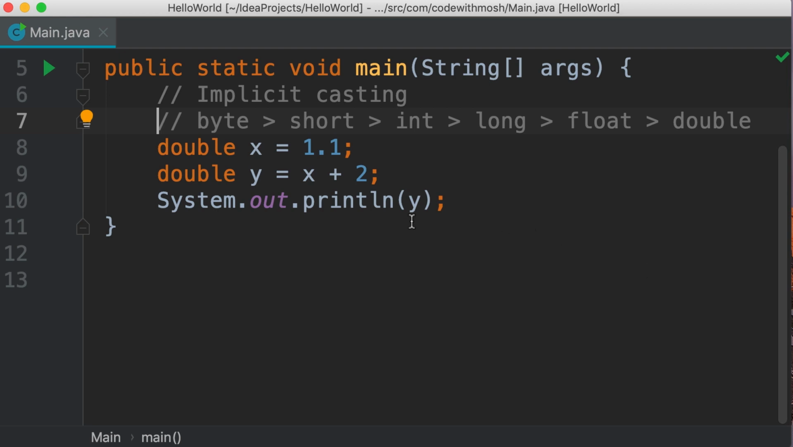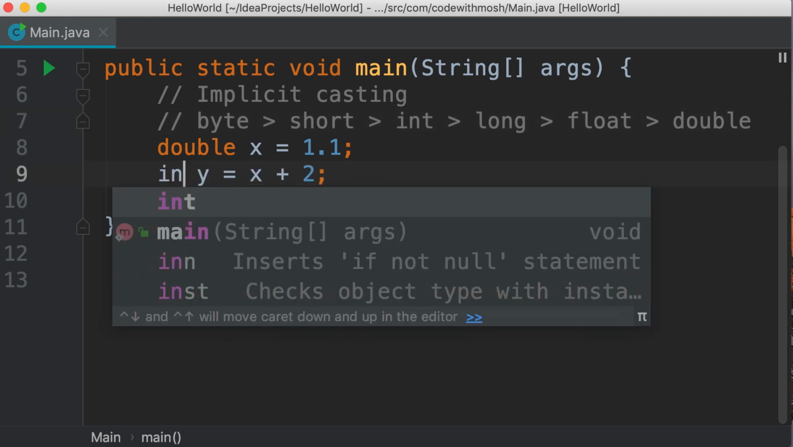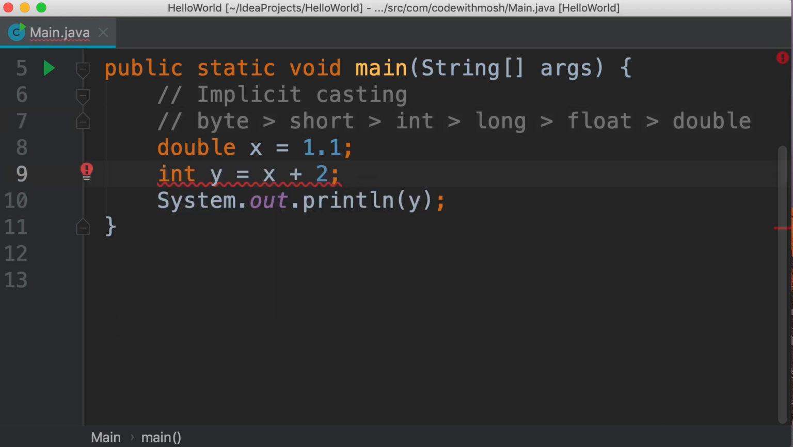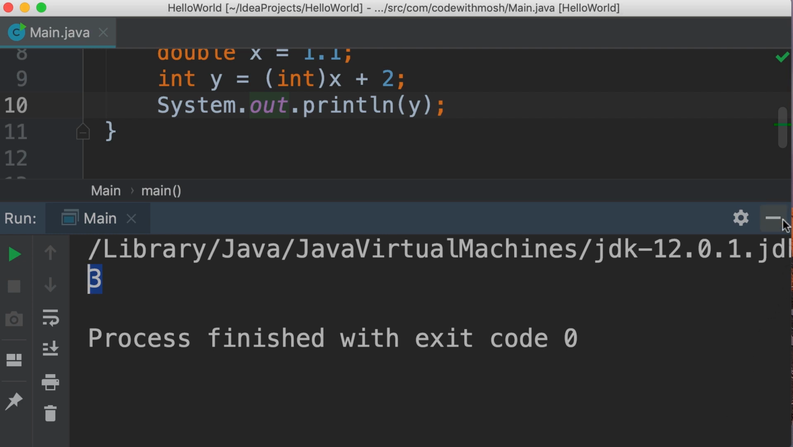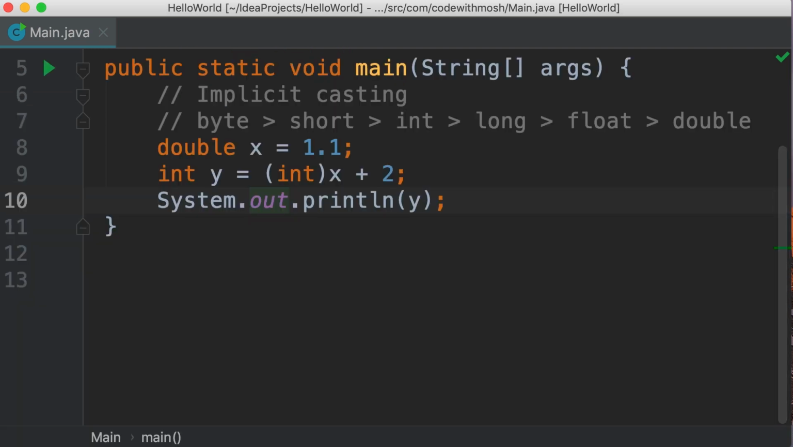Now, what if we want y to be an integer? So in this example, we don't care about the digits after the decimal point. We want to see 3 on the terminal. How should we do this? This is where we should explicitly cast the result. So we should cast x to an integer like this, parentheses, int. This is explicit casting. We convert x to an integer, so the result will be 1 without a decimal point. 1 will be added to 2, and y will be 3. Take a look. There you go. So this is all about implicit and explicit casting.